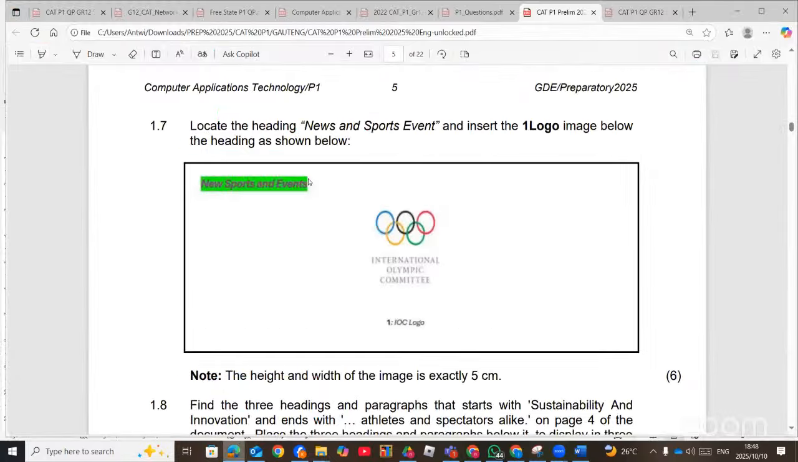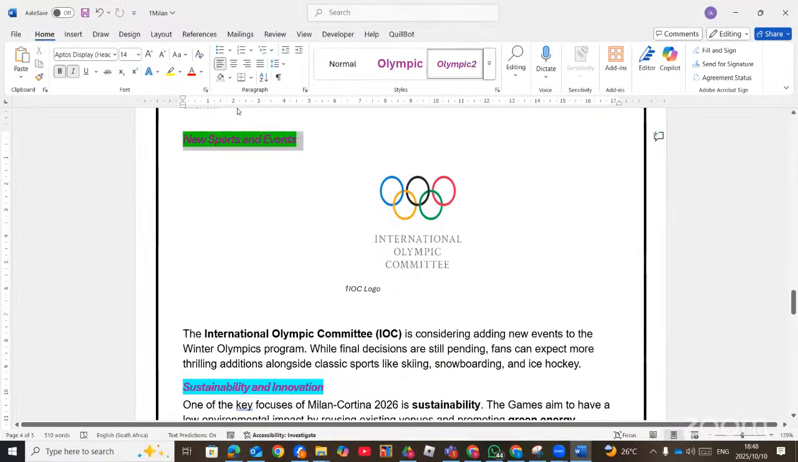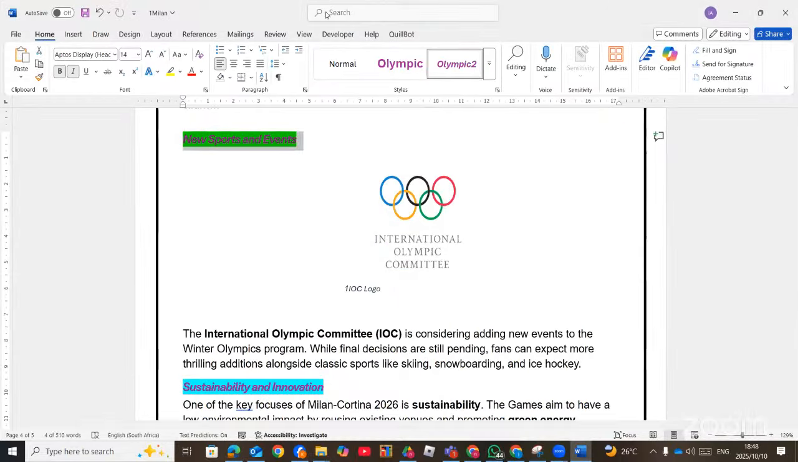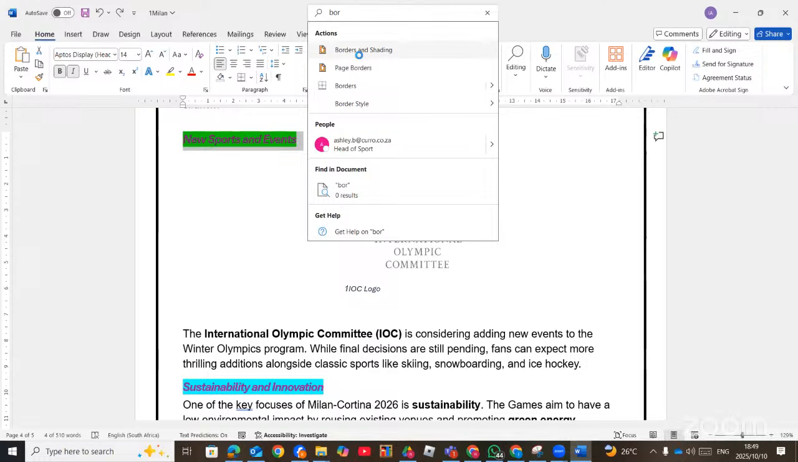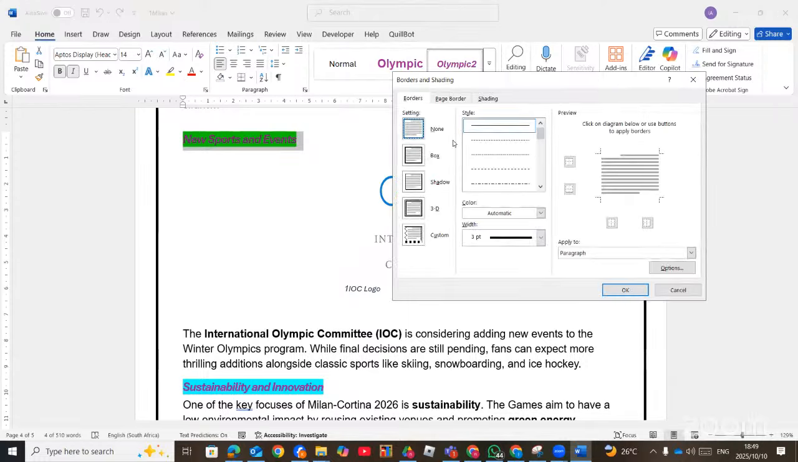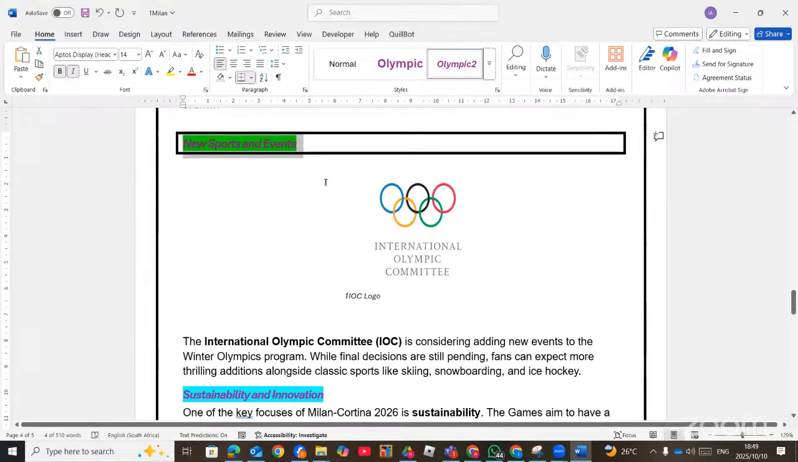It seems there's a border around news, post, and event. You can see here. So you can put a border around this text by going to borders and shading, and then we choose a border around that paragraph. But now this one goes too far.